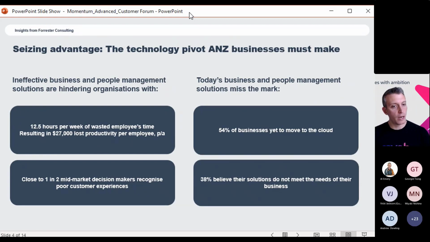Now, this isn't a perspective that we've formed in isolation. We actually got some work done by Forrester Consulting recently, because we were making these observations, but really wanted to quantify: is this something that we're seeing in just a few cases, or is it more broad? If you haven't read the report, it's called Seizing Advantage. If you just Google Seizing Advantage MYOB, you'll find the report.